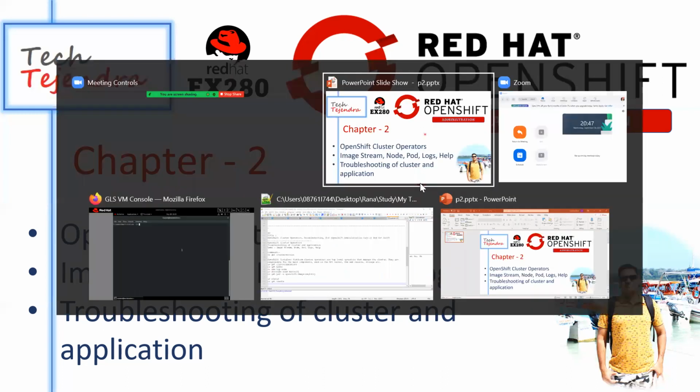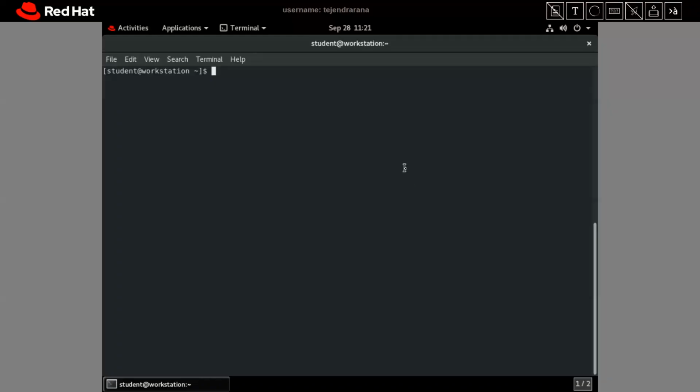I am moving towards my cluster environment. So here is my cluster environment. For this demonstration, you need to log in as the kube admin. If I check via the command oc whoami, it says that I am the kube admin. So let's first understand some basic cluster commands.